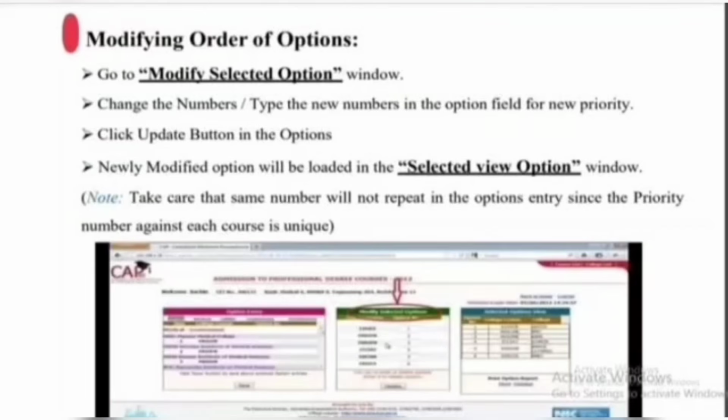So whatever you change in the priority, you change the options, right? You just need to click on update. So this is how you can modify, guys. You can modify the complete list also. See the KCET mock allotment cutoff, you might get clarity. Okay, you will be getting a CS seat in this particular college, so keep that college on top. The remaining other branches like mechanical, civil, you can keep down, guys. So the newly modified options will be loaded in the selected view option window.